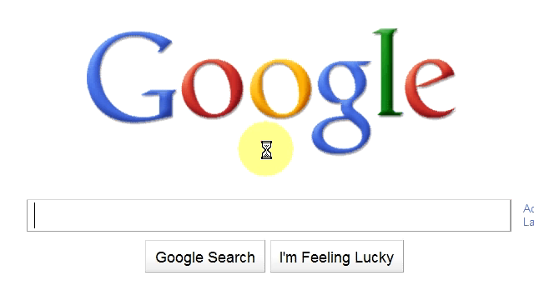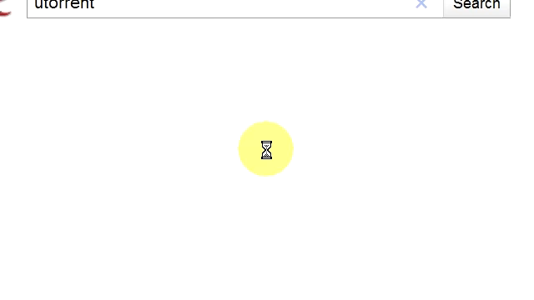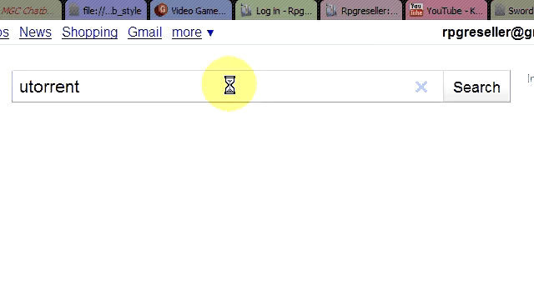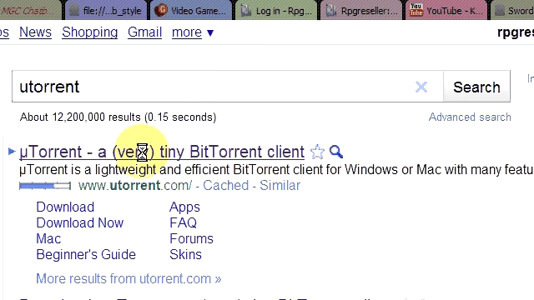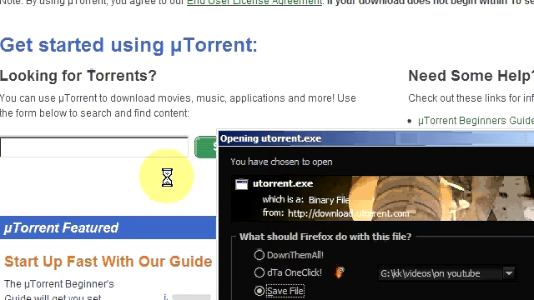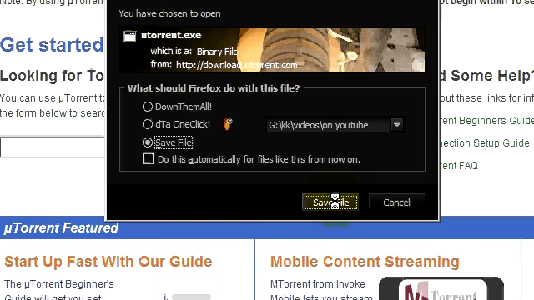So, with all good searches, we start with Google to find what we're looking for. And the program we're going to search for is called uTorrent. One of the best things about it is what it does, followed by the fact that it's completely free. So let's download. Grab your file, save it, and then run it.